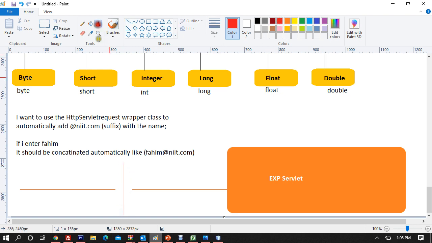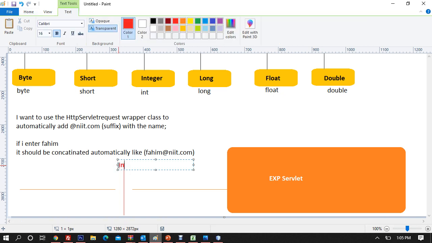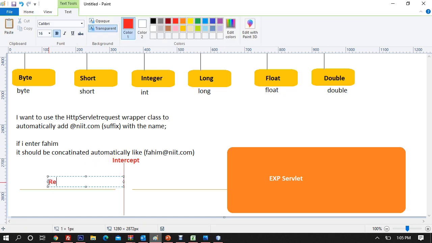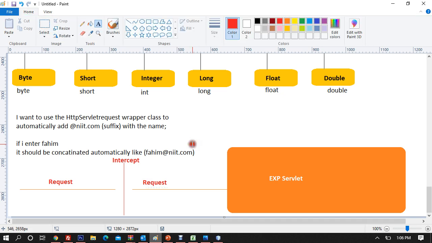Right here, I will intercept the request and the response mechanism. So what am I doing? Request will go to this interceptor and then the request will pass to the servlet. You clearly see, I'll use the arrow. Request comes and goes and we are passing the same request to the servlet.